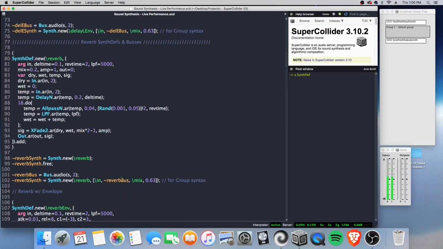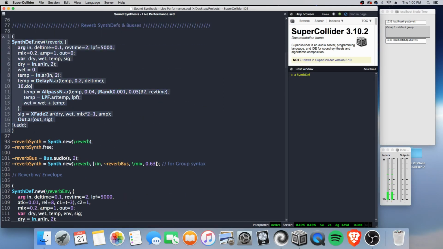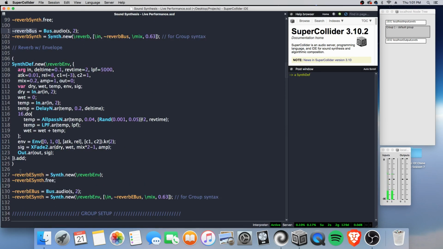The same goes for reverb. You've seen this reverb synth before, but I'm going to add an envelope down here. So from reverb synth and reverb bus to reverb E synth and reverb E bus, just a little bit of a change of the name. You can name your synths any way you like, but I just like to add a tiny change to know what the difference is. So reverb env versus the reverb synth. And you can see my envelope added here.